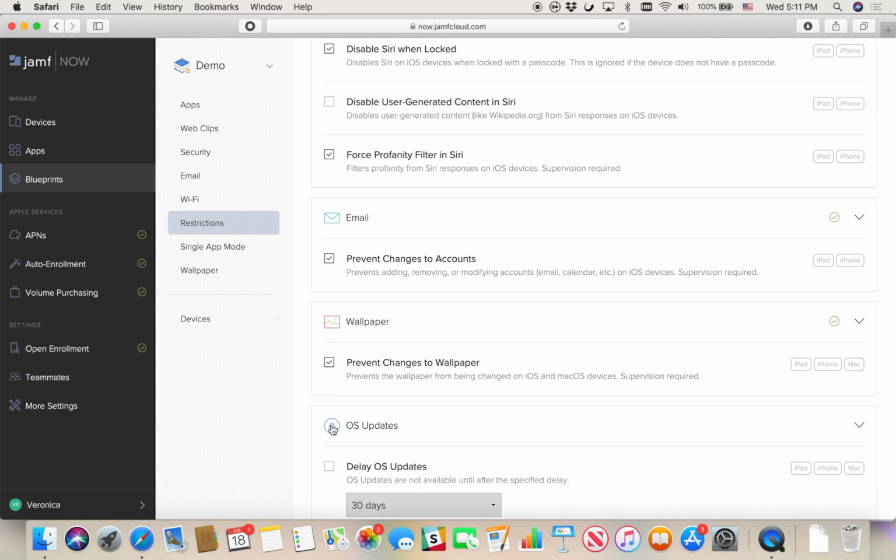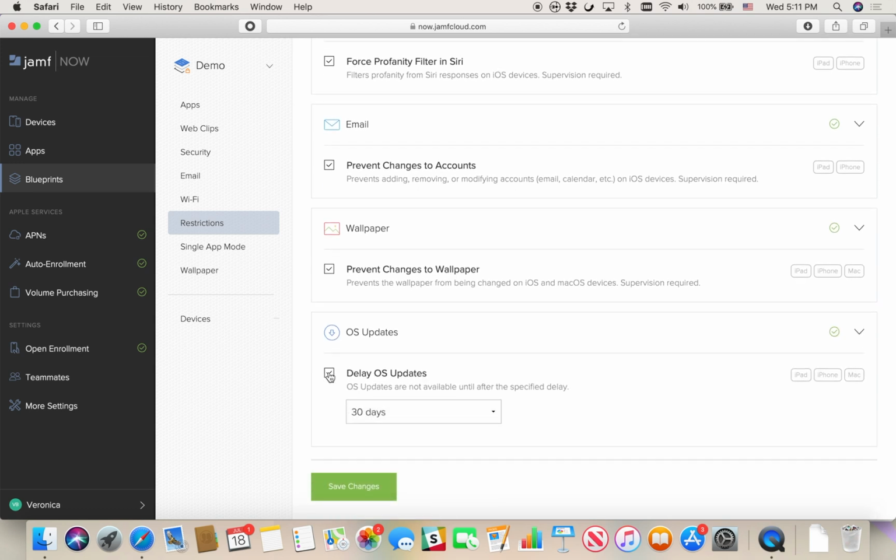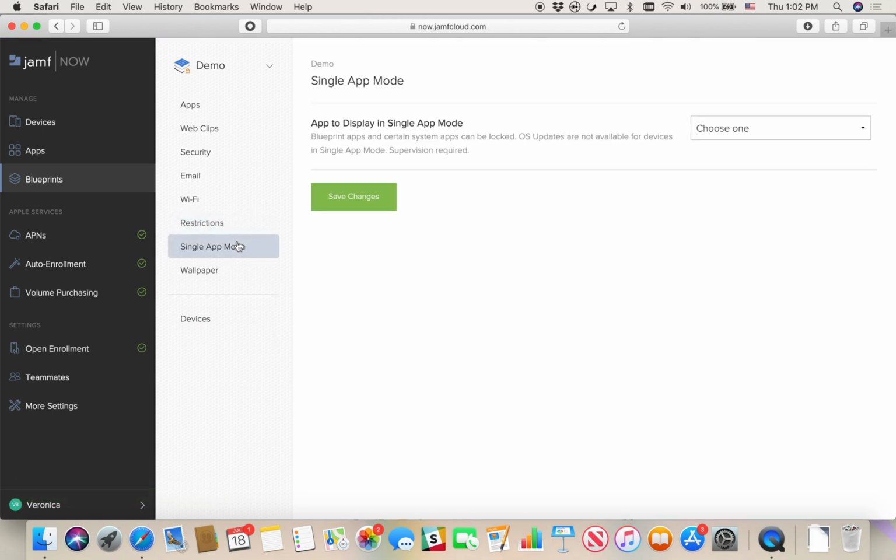Our last restriction is delay OS updates. You can choose to restrict users from updating their operating system within a given time frame, up to 90 days. This way, your teams can be sure to test business-critical apps and business-critical software with the newest OS updates. This is also useful if the apps needed for your business don't usually offer same-day compatibility with new Apple operating systems.